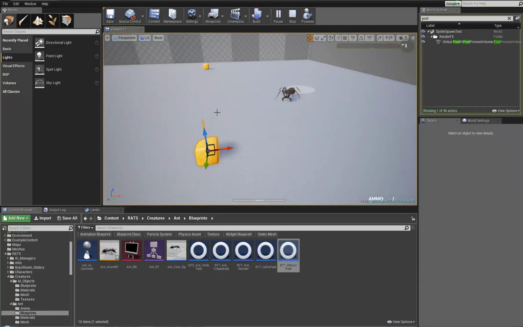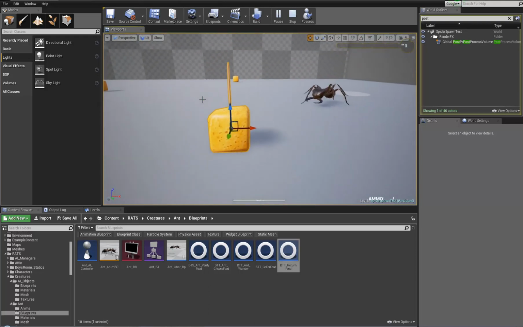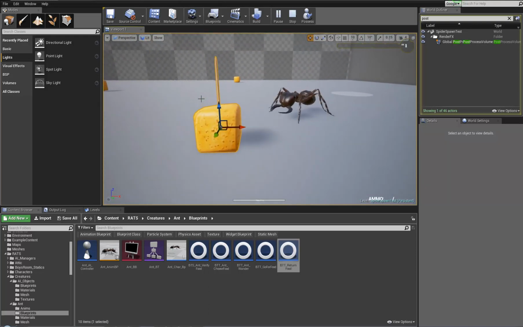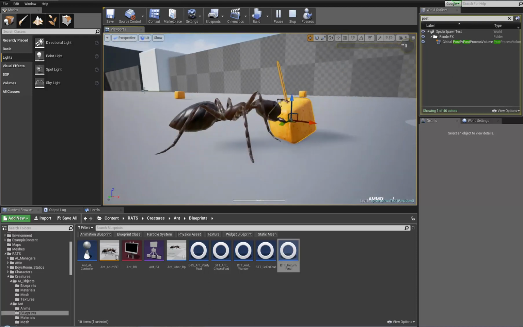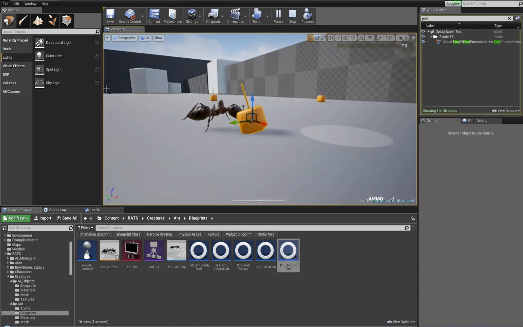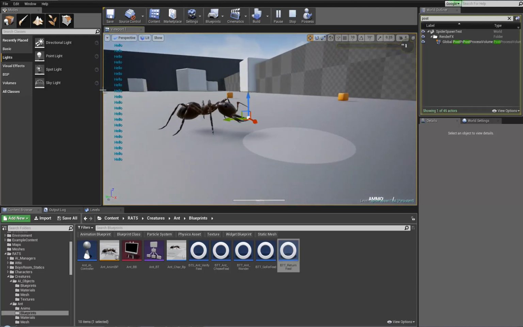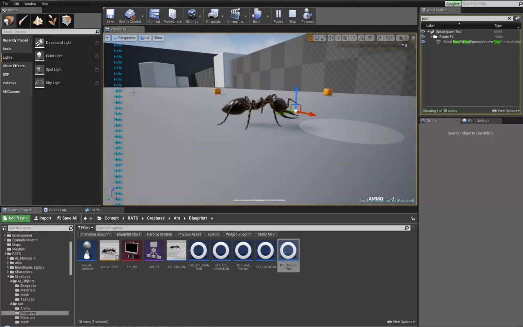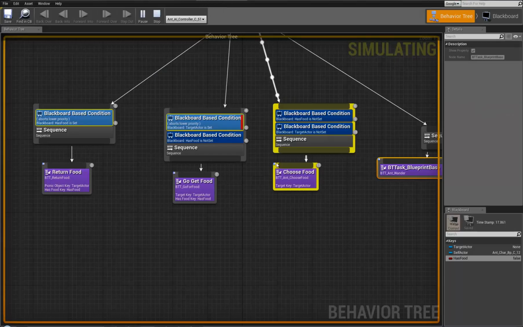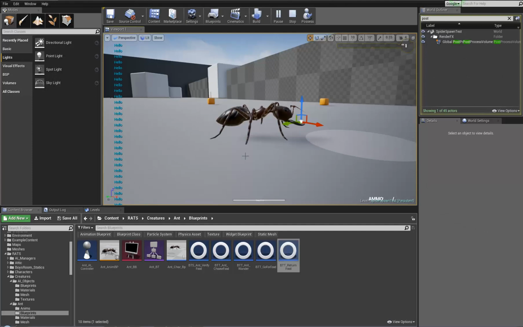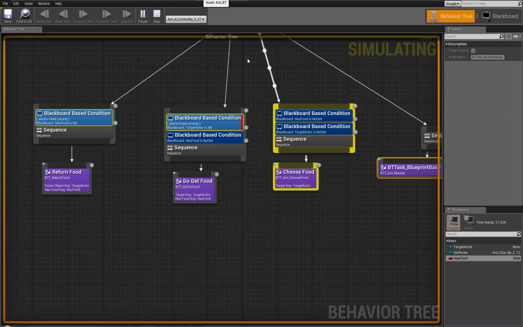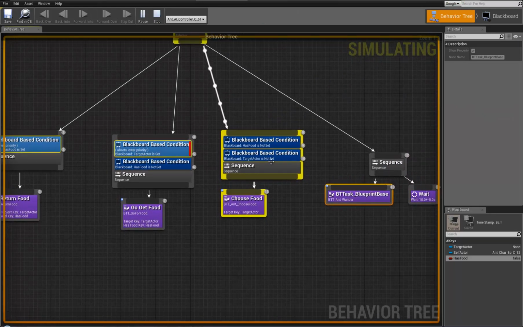It's closer. I know he's going slow. But I'm actually going to have him go fairly kind of that slow. And he goes back and takes it back. And he did it. And now what is he doing? Choose food. What is set? False. Target actor's none. He should be choosing food.